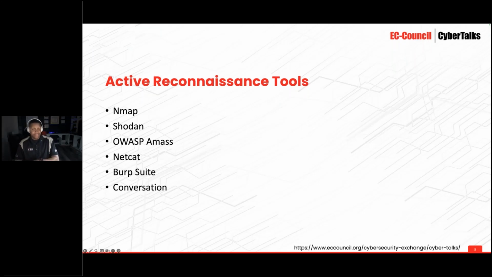OWASP Amass. This one's pretty cool. It focuses on in-depth domain enumeration by discovering subdomains, IP addresses, and DNS configurations. An example would be mapping an organization's external DNS records. You can grab this program from GitHub. It's also part of the Kali Linux distribution, which they just came out with a new version of not too long ago, so you should check that one out.